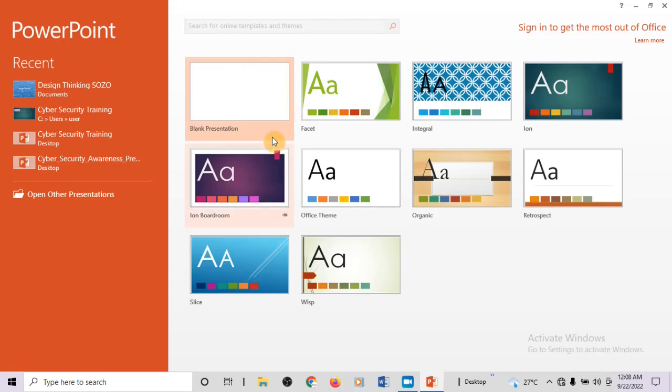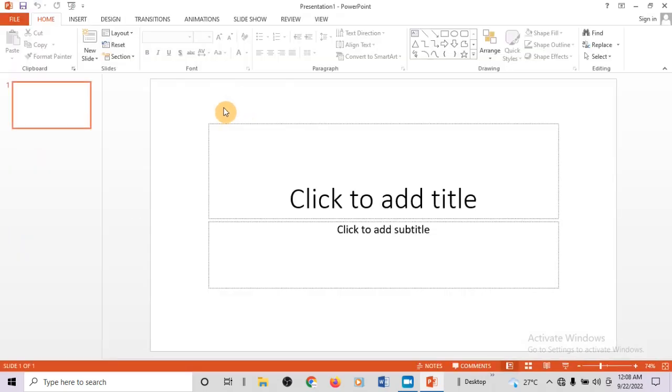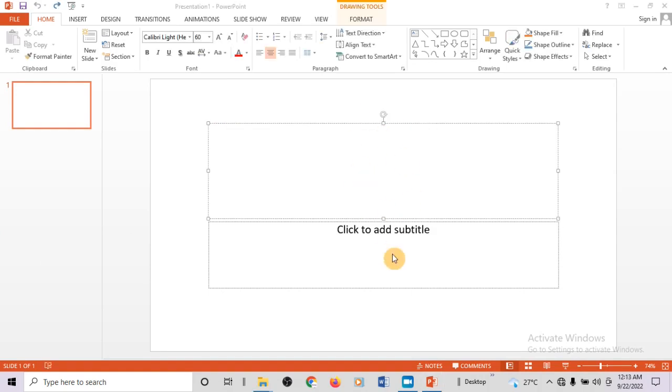And once I open it, you can see some already made slides here, which you can use and edit to suit you. But then I'll be using a blank presentation to create my slide, right? So I just opened the blank presentation. Here, you can type whatsoever you want.